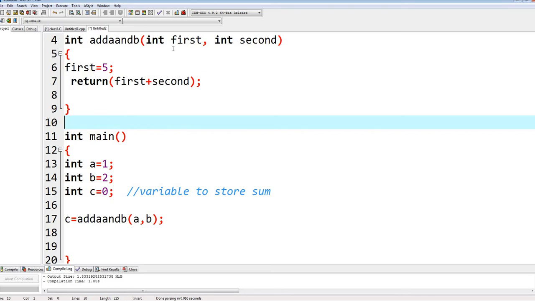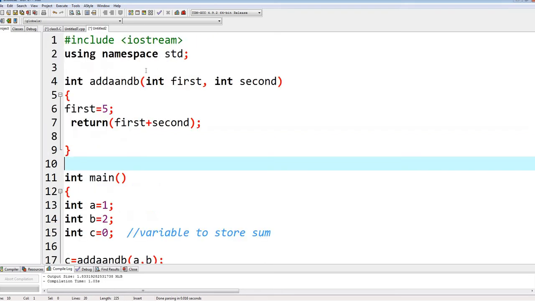adding, and simply you add A and B, and you are basically passing the first and second into this, and inside this I have changed the first value as 5. That means you have changed it. After that you have returned first plus second.